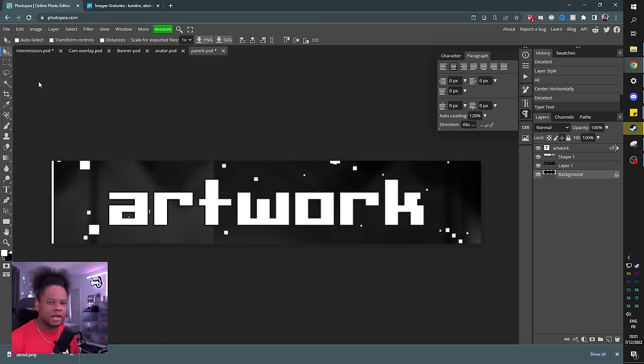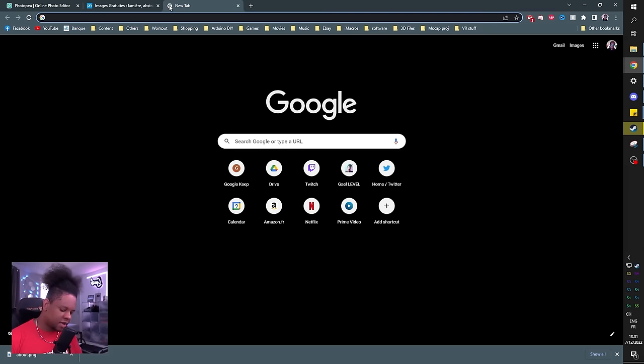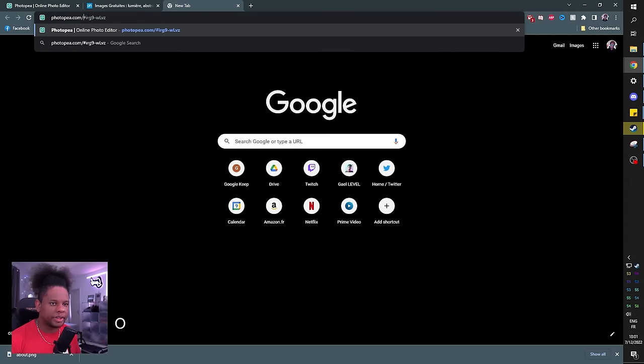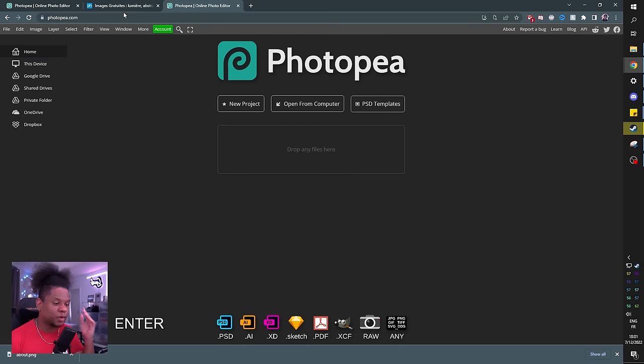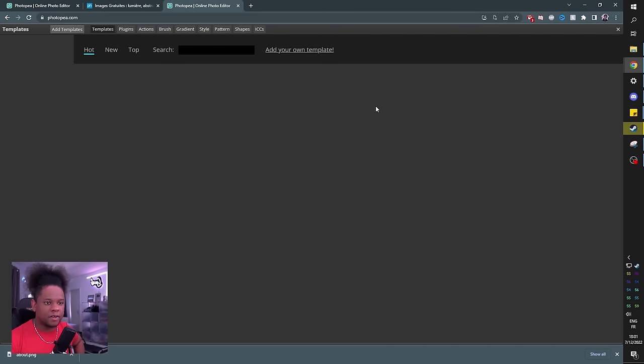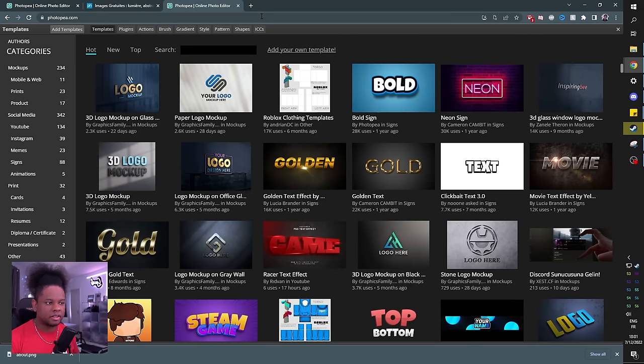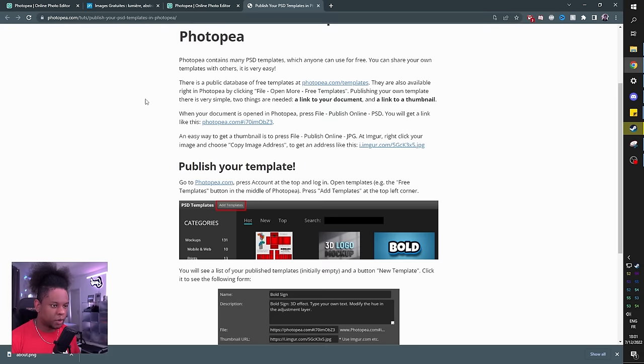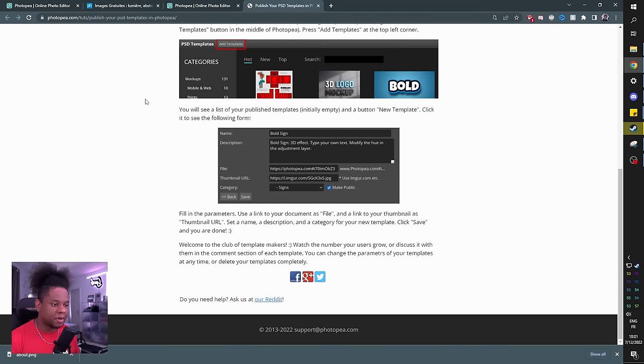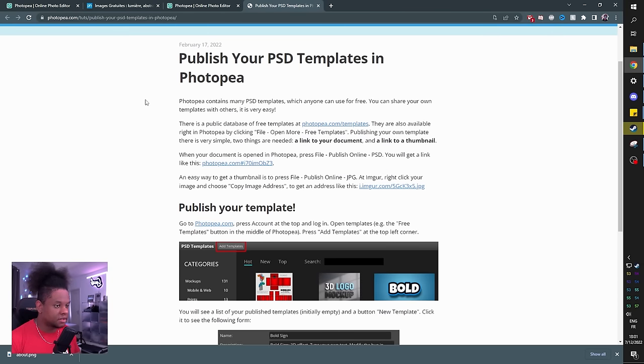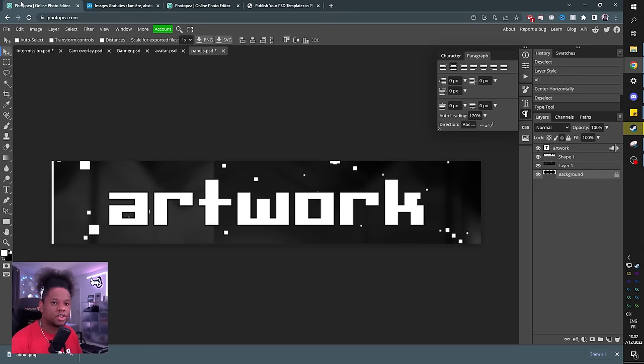I just got to figure out how to make... One thing that I noticed about Photopea, which is pronounced Photopea, I think, but I like calling it Photopea. I don't know, it sounds better. There's PSD templates. I'm going to find a way to post it here. You see here, it says add your own templates. I'm going to find a way to do that. I'm going to publish them, and I'm going to tell you how to find them. Wait, it's telling me how. Okay, so I need to publish every single one of those first, and then I can post them as templates.